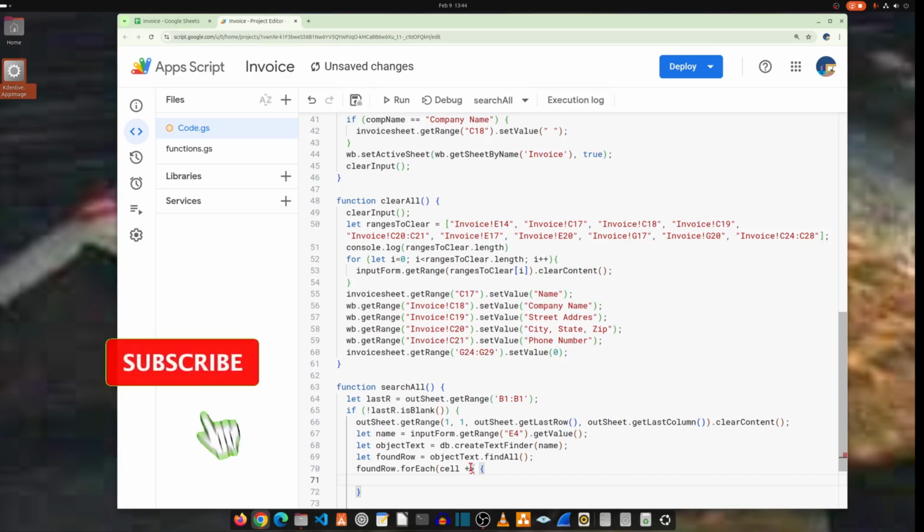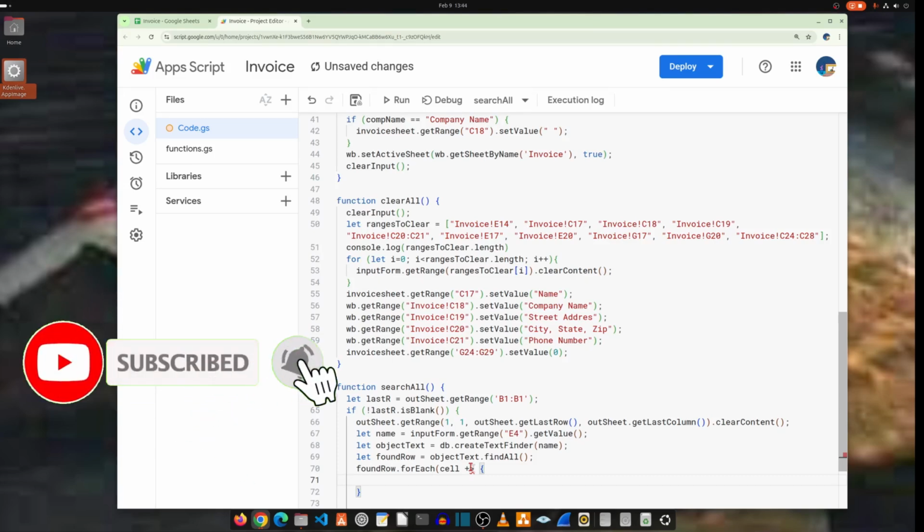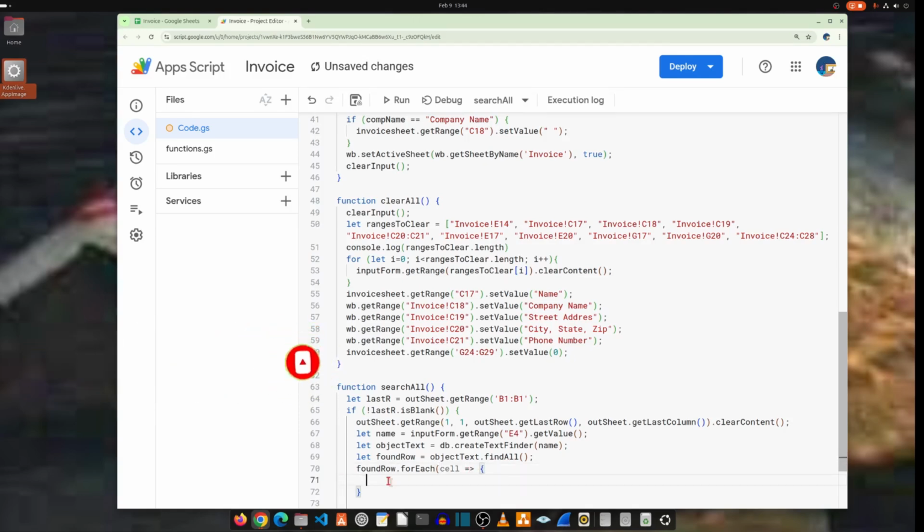Brackets. And now what we're going to do next. So, oops, that's not going to work. Well, we need to put the row number in a variable so we can get that range and then grab it from the DB and stick it in our out sheet. So that's done by creating another variable.